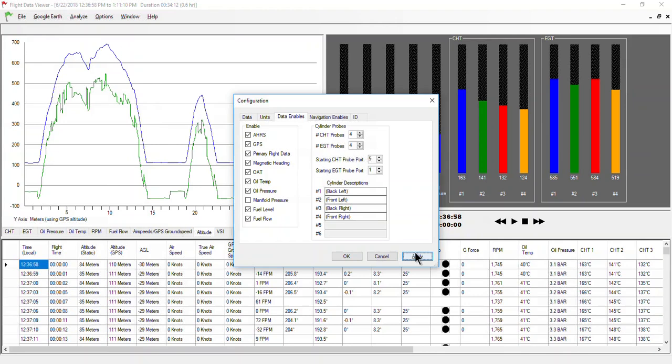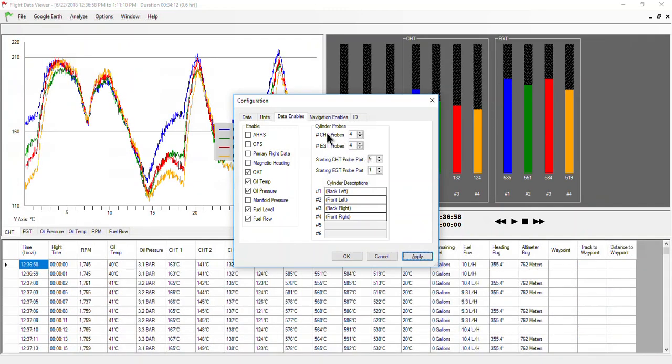If your aircraft is using an extreme EMS, you will not record any primary flight and attitude data. No AHRS, uncheck. No GPS, uncheck. No primary flight data, such as airspeed and attitude, uncheck. Magnetic heading, uncheck. After clicking the Apply button, you'll see only data that applies to your aircraft. On the right side of the Data Enables configuration page, you can set the number of installed cylinder head and exhaust gas probes. And below you can describe each cylinder. These descriptions are shown in the CHT and EGT graph legends.